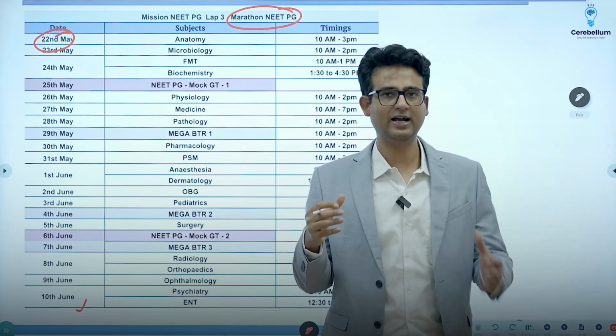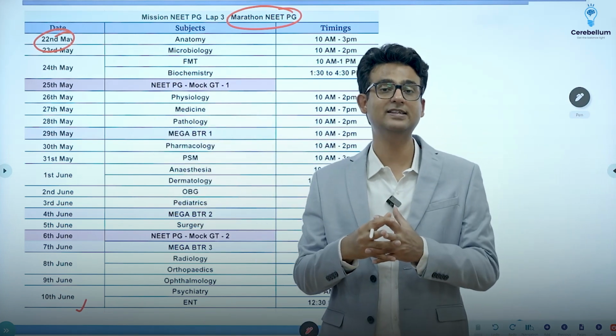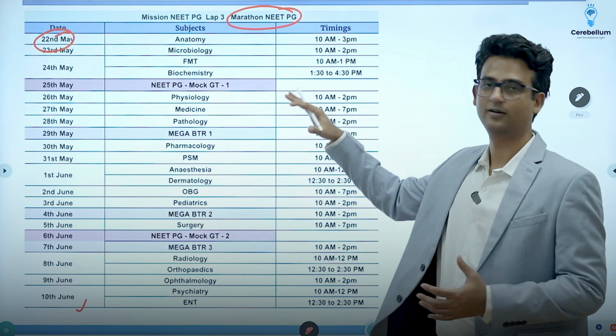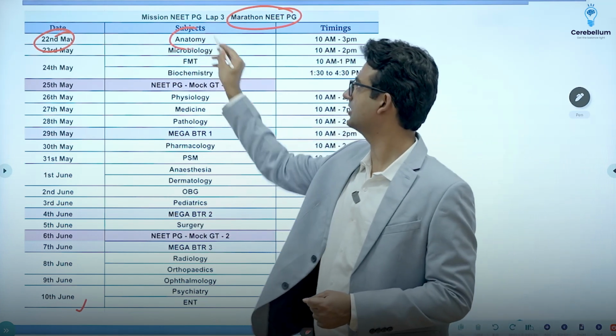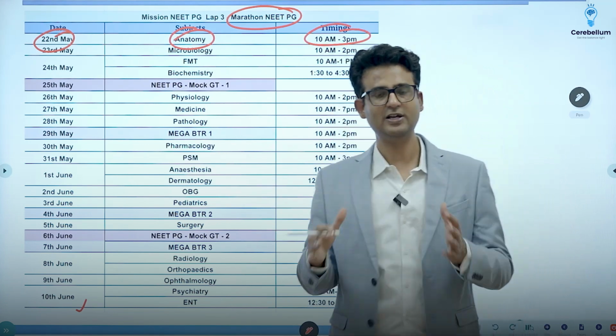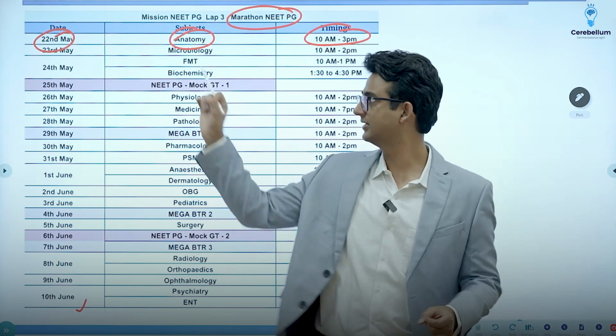This has been a problem that students read a lot of things, but in the end, putting everything together and revising in the last few weeks becomes a challenge. So this is what we do in Cerebellum. We are going to request a teacher: sir and ma'am, you have got a couple of hours, 5 hours for anatomy. In these 5 hours, whatever you think is the most important for NEET PG examination, let's teach that to the students.